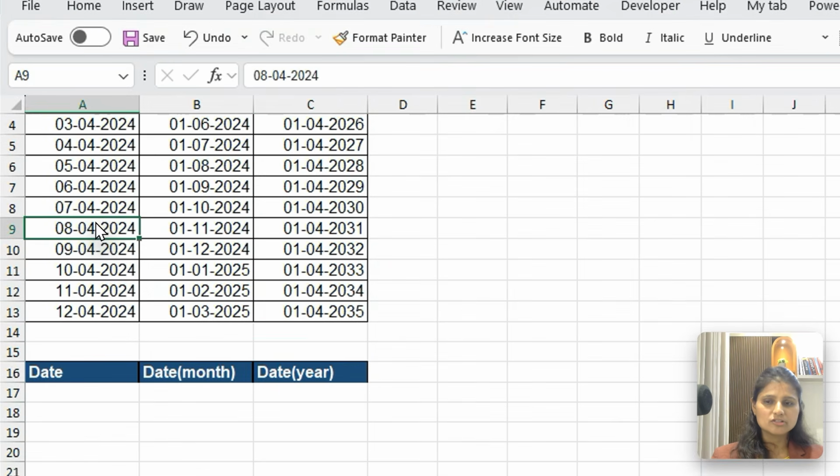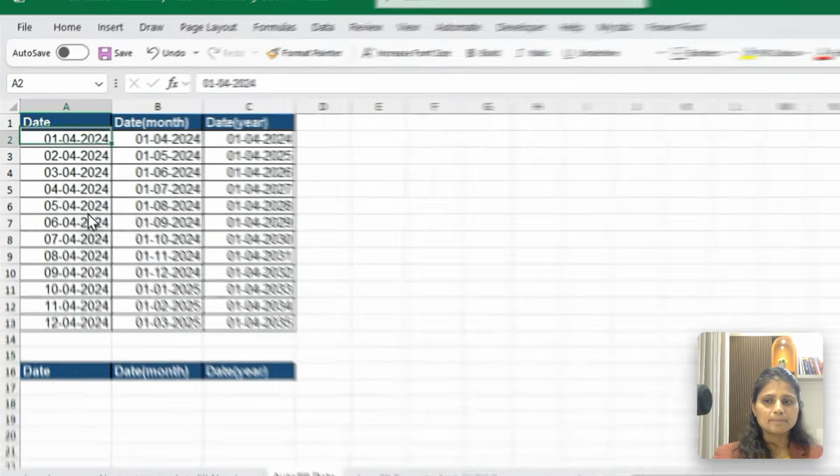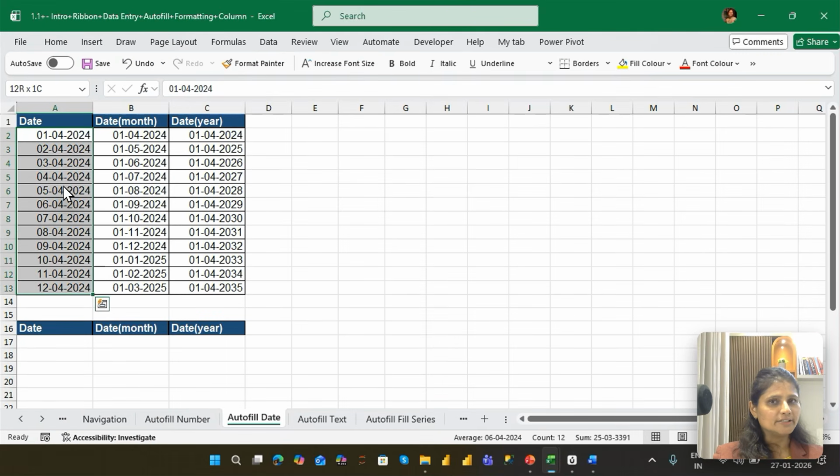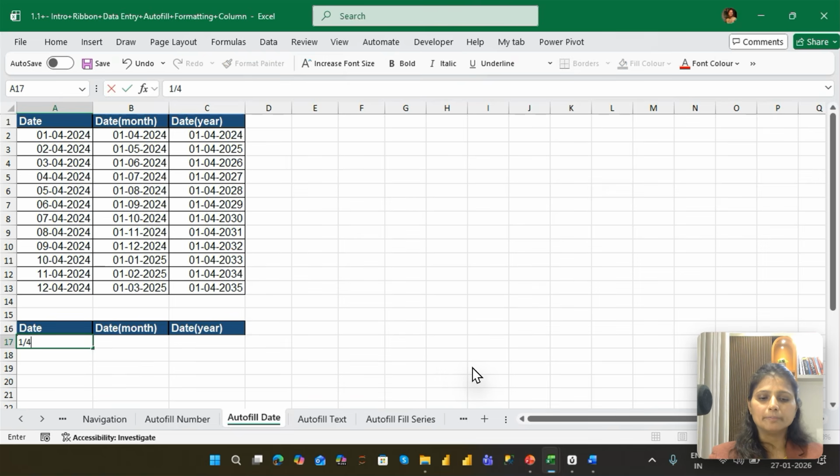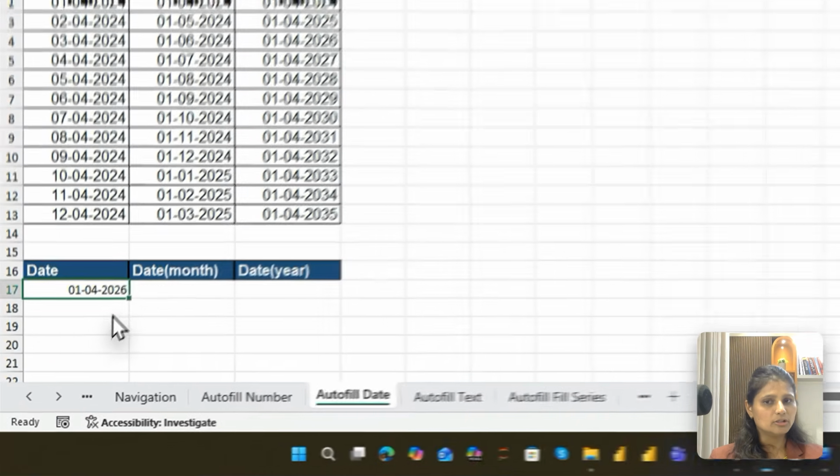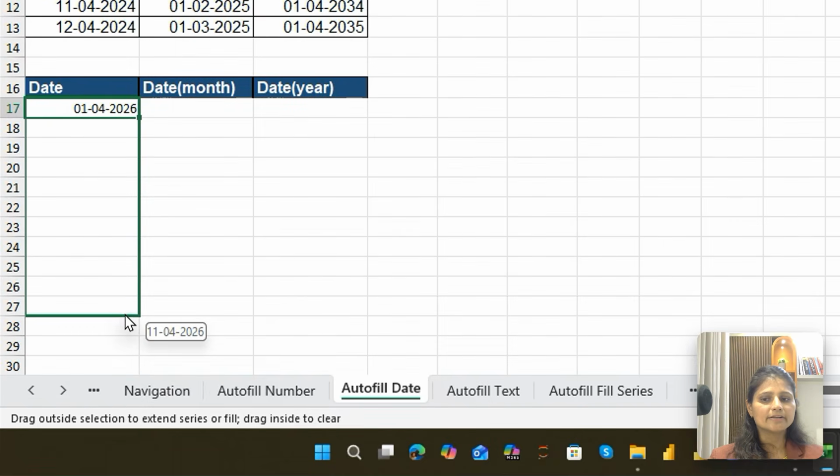So I'm on the next sheet, autofill date. I just want to generate the dates, but then maybe I want to keep the date same and change the month. So 1st of April, 1st of May, 1st of June, 1st of July. Or maybe I want to change the year, 1st of April 2024, 2025, 2026. The first one, I'll write 1st of April 2026 maybe, and I want to drag it down. So I'll take the cursor to the corner. When I get the plus option, I can drag it down.